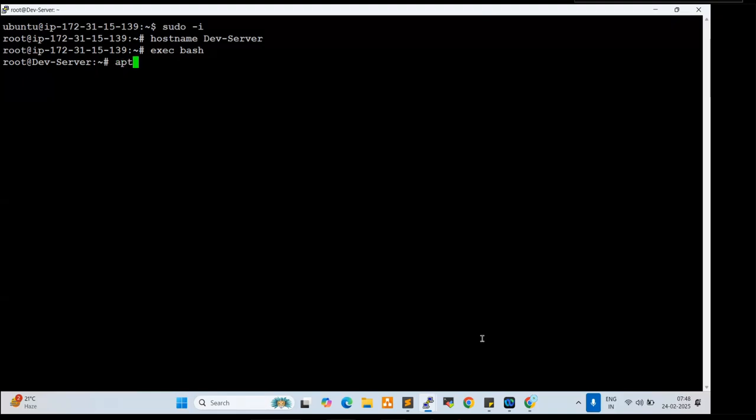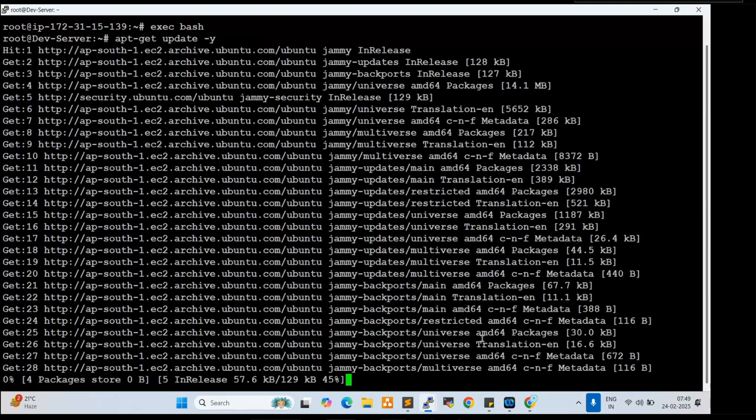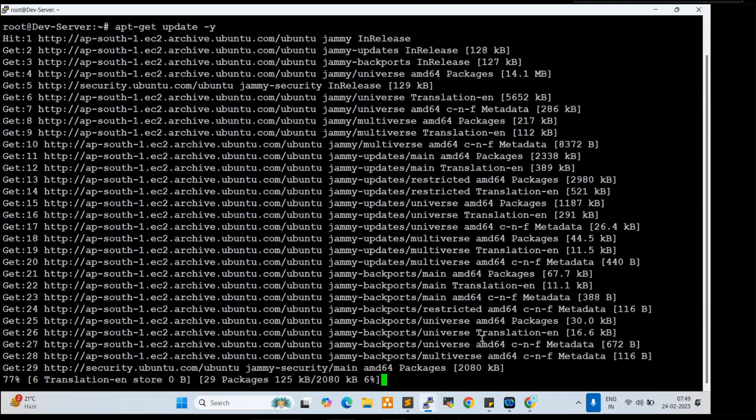Apt or apt-get both are the same. You can use only apt also, or apt-get. Apt-get update space -y to update the internal repository. Now it is updating. So the internal packages will be updated. Once it is updated, we can install Java, Git, Maven, whatever you want.